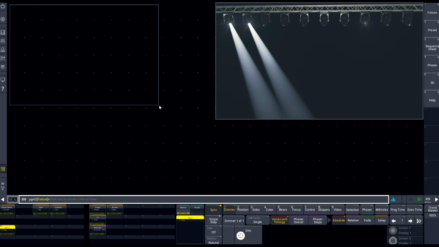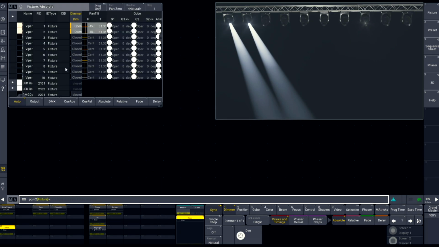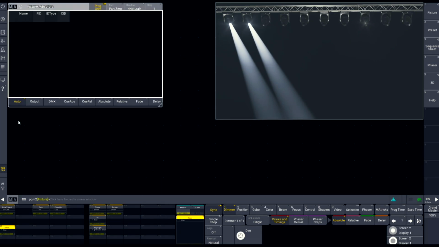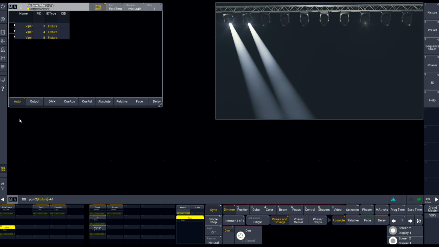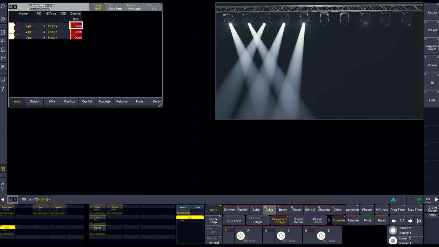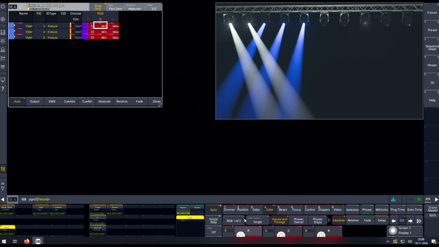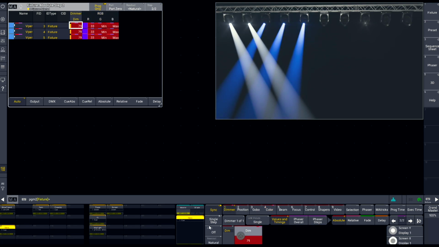That means let's open up a fixture sheet. And here I can use fixture 3 plus 4 plus 5, for example, and make some phaser on color. And maybe on the dimmer. So now we have a phaser here on our moving light programmer.